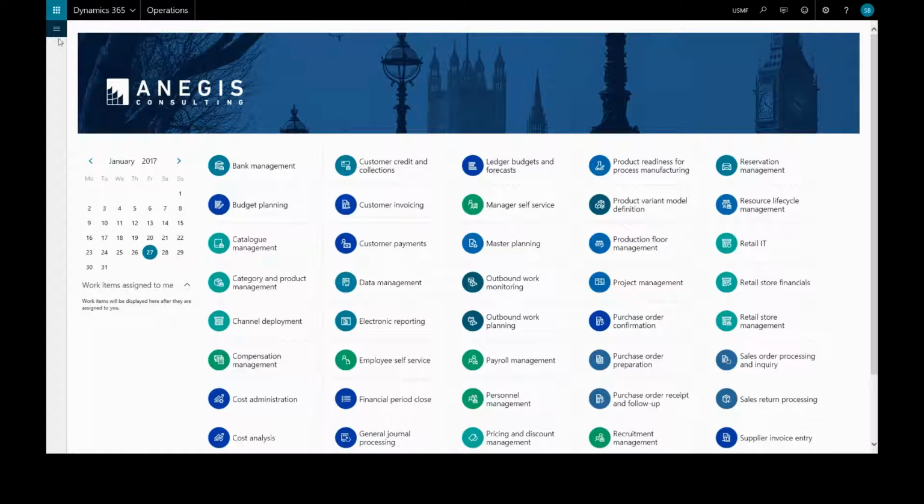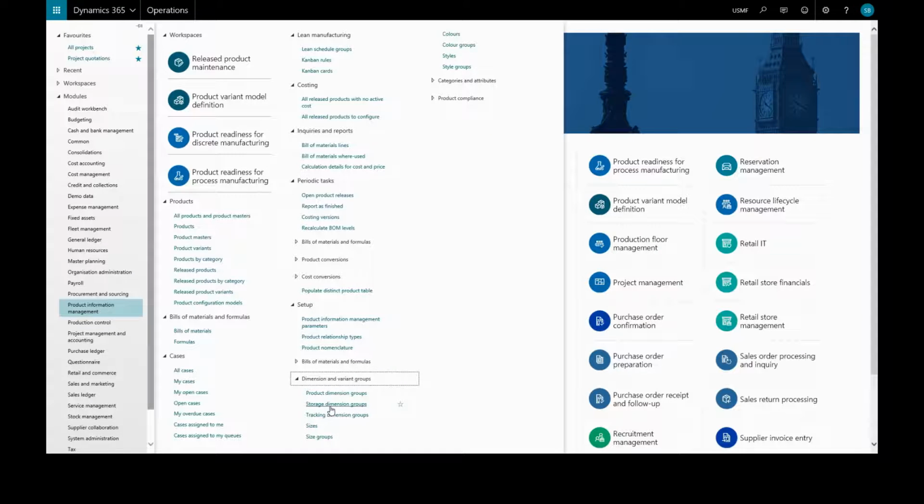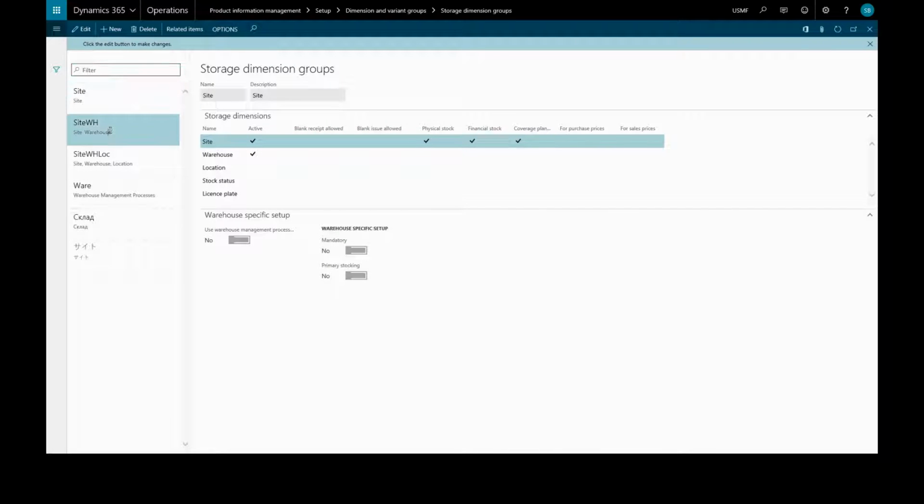Our storage dimensions we will find back in Product Information Management, Setup, Dimensions and Variant Groups, Storage Dimension Groups. And here we can create new or modify. If we want the particular dimension to apply in this group, it must be active. And for example, if we select purchase prices, this allows us to use it as a criterion in trade agreements to specify a different purchase price at each site. The rest of these options we'll look at in another video.